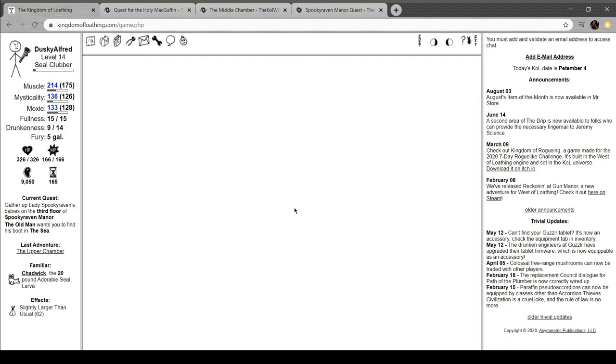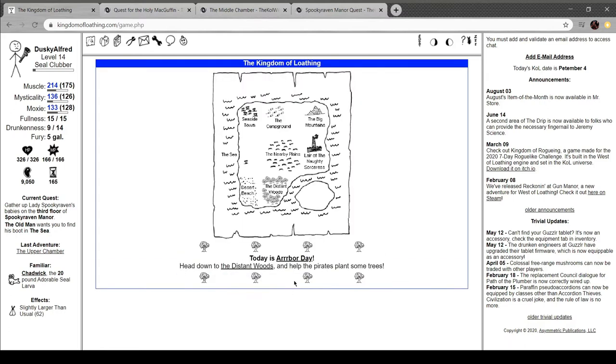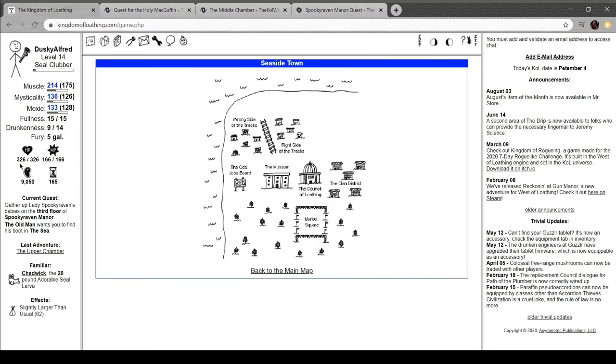That's pretty good. That's pretty funny. That's peak Kingdom of Loathing right there. Gotta say, I ended up with more health than I started. That's embarrassing, Ed.